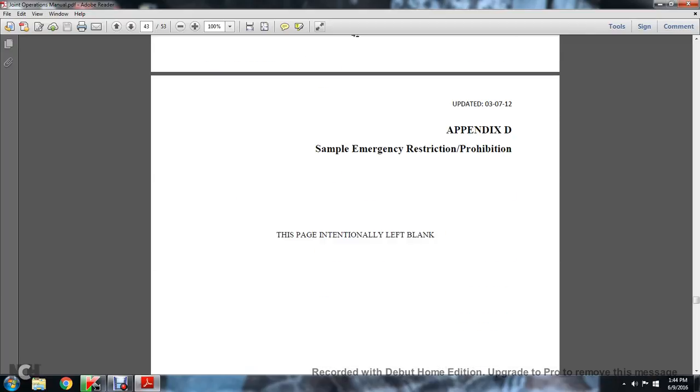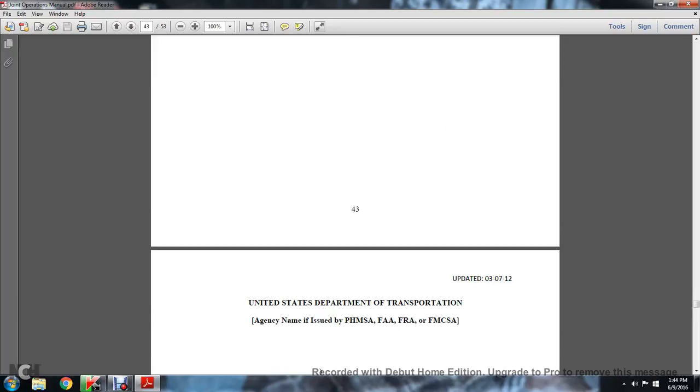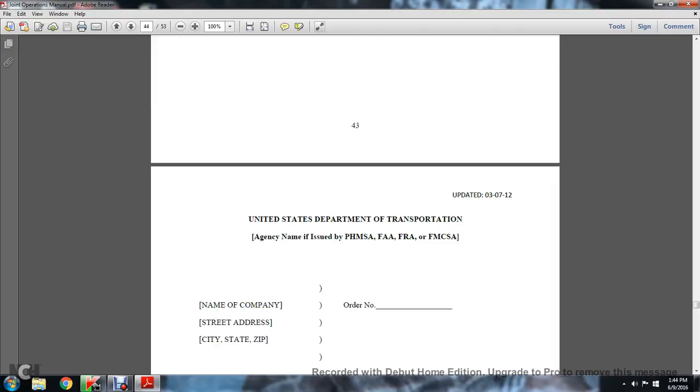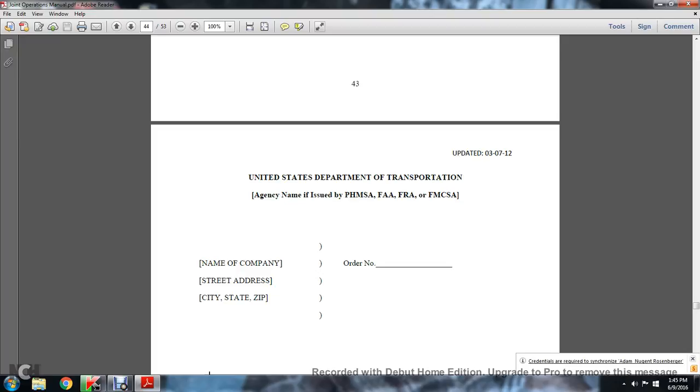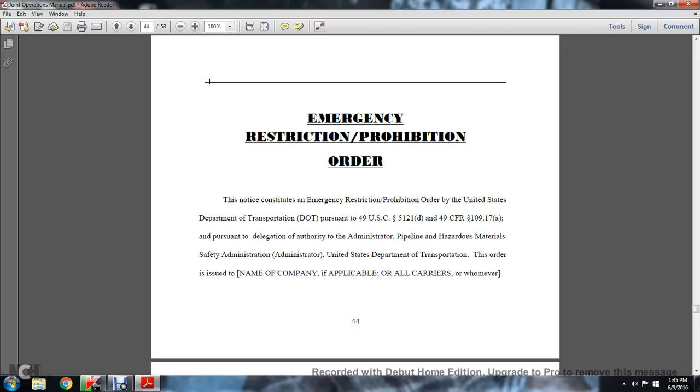Alright, this is Appendix D, sample emergency restriction prohibition order. Emergency restriction and prohibition. The Department of Transportation agency named to issue: PHMSA, FAA, Federal Aviation Administration, Federal Railroad Administration, Federal Motor Carrier Safety Administration, name of the company, address, city, state, and order number. Emergency restriction prohibition order. This notice continues the emergency restriction prohibition order of the United States Department of Transportation pursuant to Title 49 U.S. Standard Code 5121D and Title 49 CFR 109.17A.